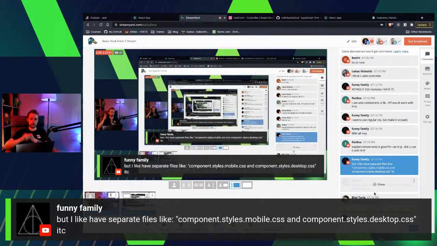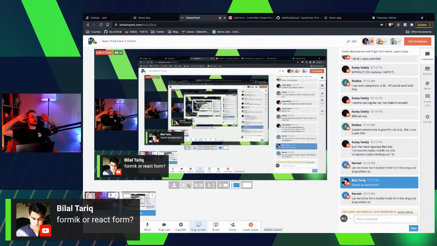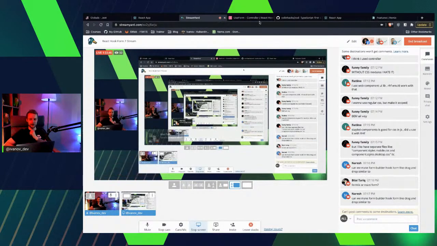So, we have an interesting question. Formik or React Hook Form. Doesn't matter, but I prefer React Hook Form just because I worked with it more. So I do not recommend one or another. I can just teach React Hook Form better because I used it more. But okay, I think it's enough looking at the comments. I'm gonna go back to live coding.